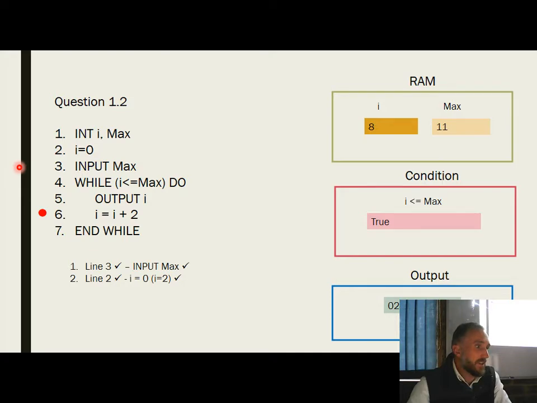Then it goes down to the end while, it'll loop back up. Is 8 less than or equal to 11? True. Output I, so we output 8. Then I becomes I plus 2, so I becomes 10. We loop down to end while, it goes back to the top.